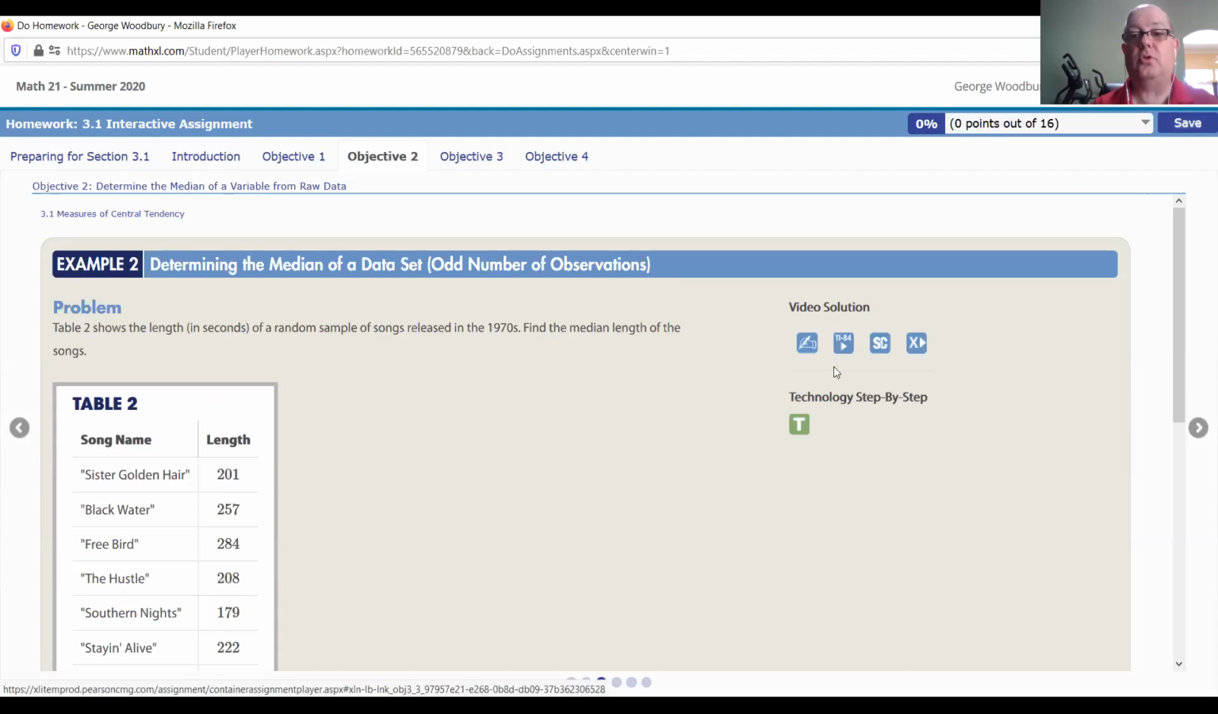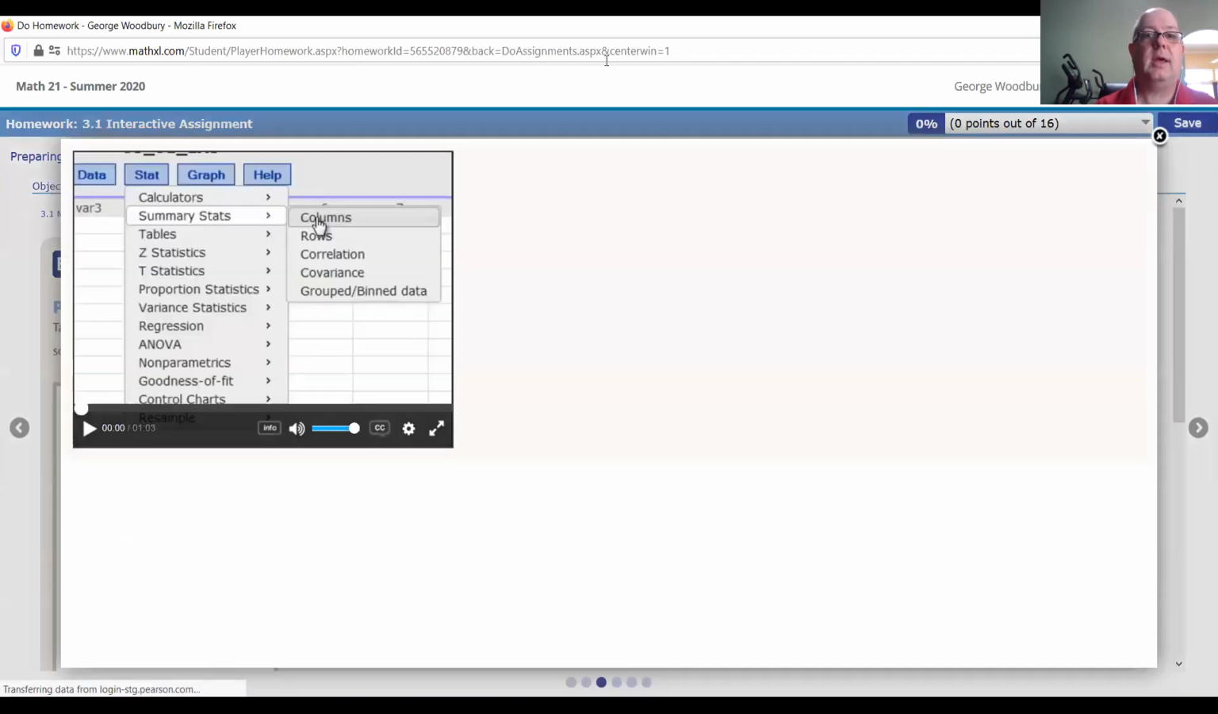There are 4 video solutions for this problem. The one with the hand holding the pencil, that's how you would do it by hand. TI-84 is if you were using the TI-84 calculator, which we don't use in this course. The X is for Excel, Microsoft Excel. Again, we don't use that in this course. The best one is the one labeled SC for StatCrunch. And I'm going to make sure that I'm showing that screen as well.